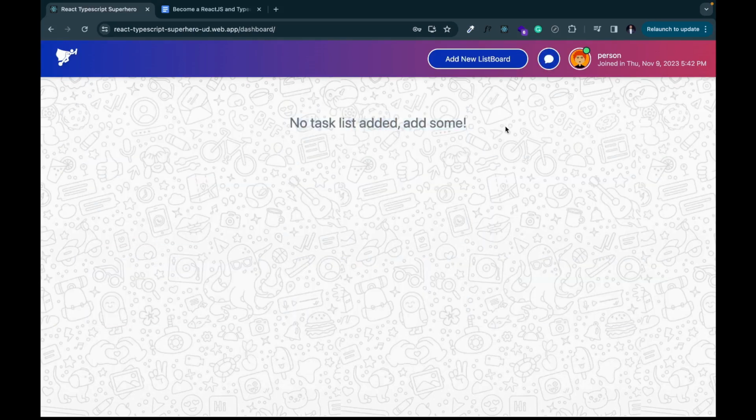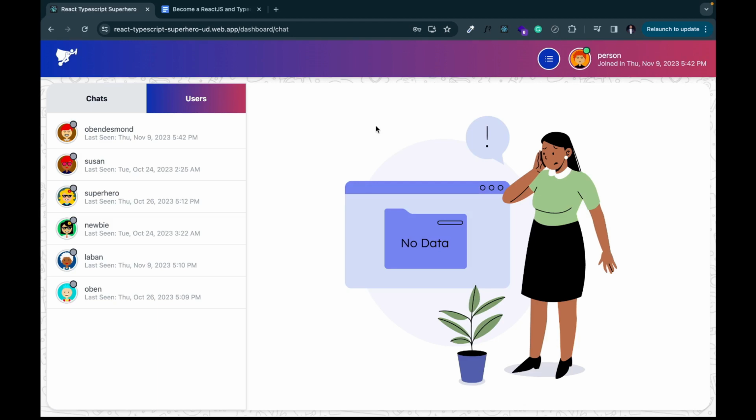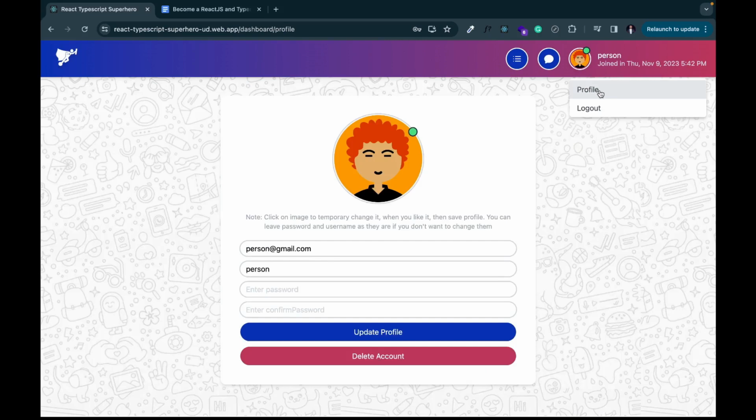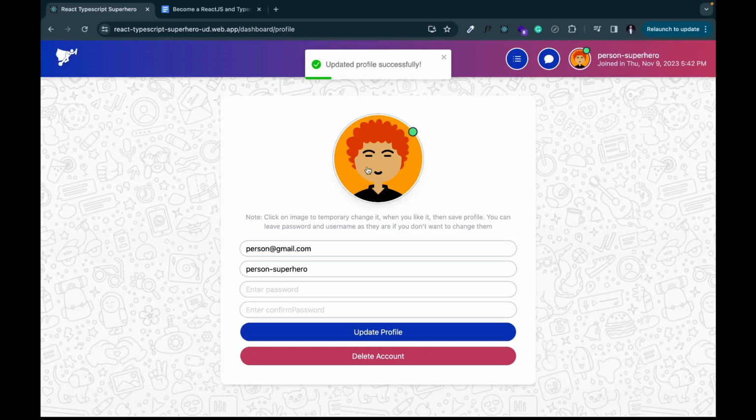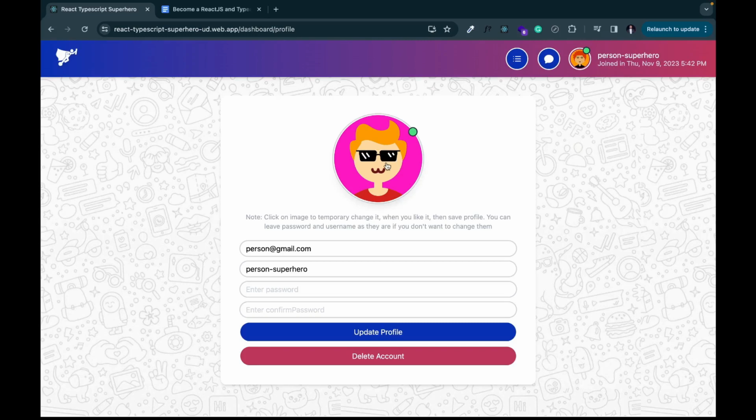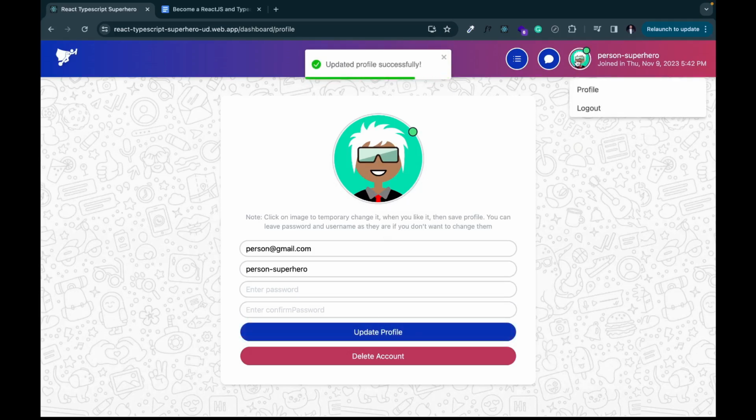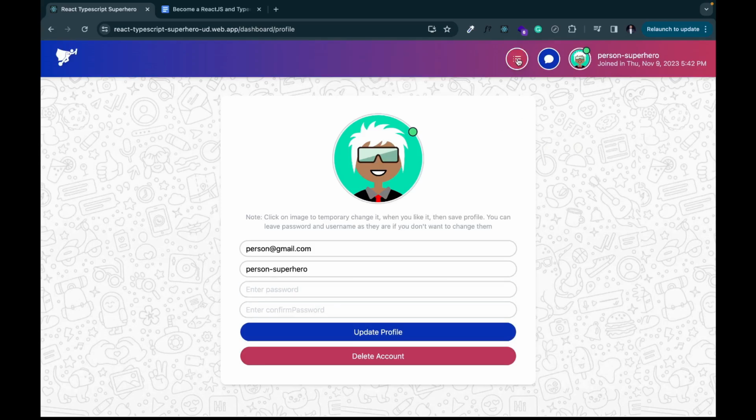So here I currently have no list in my board. Now I'm not going to show you all the functionalities of this app as I don't want this video to be long. But we have a profile here that you can update the information. For example, if we do that, create, and it's going to be updated successfully. Very good. If you click on that profile, it's going to change the photo. If you click here, it's going to change. Very good. You can update it. If you go to the update, you can also see it updated there.